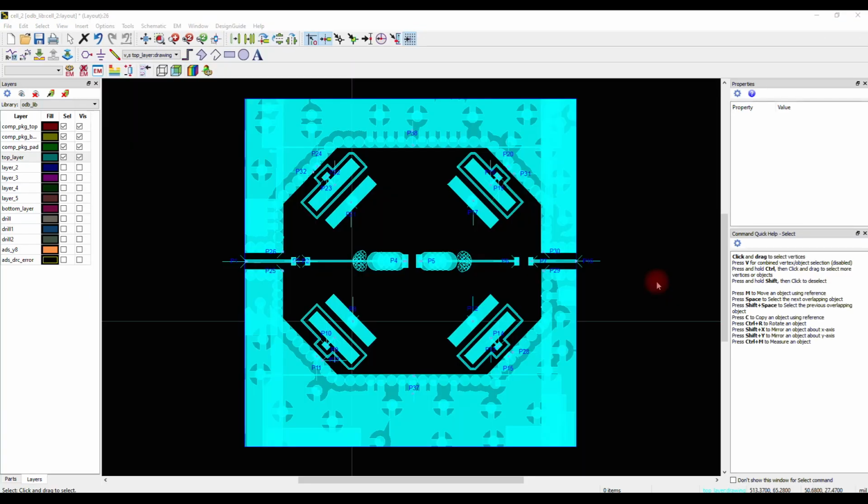Now we're going to use the second method to simulate the layout. The second method is the RF Pro method. The import of the ODB++ file into ADS is the same for both RF Pro and the conventional method. Here is the imported layout.